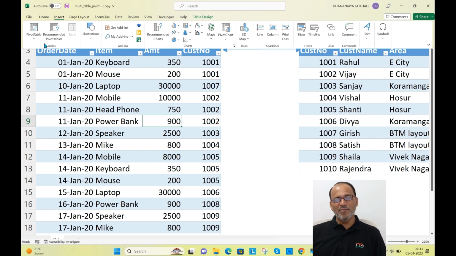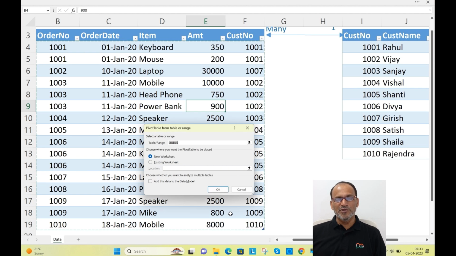Let us start by making a pivot table first. We will try a simple pivot table. Okay. So I am inside this and I'm just going to click insert and pivot table. Okay. Now, most important aspect, don't just in a hurry click OK. It has picked up the table name, that is fine, but it is giving an option over here, add this data to the data model.